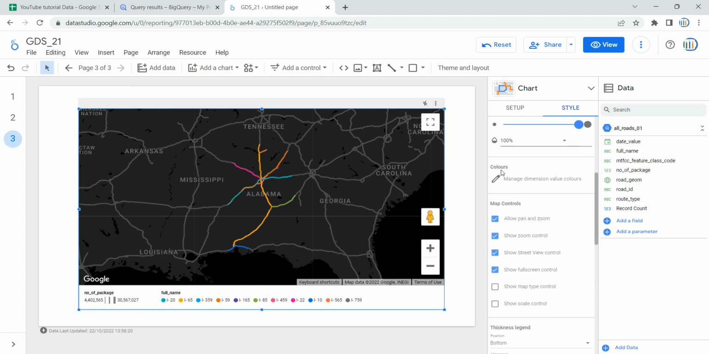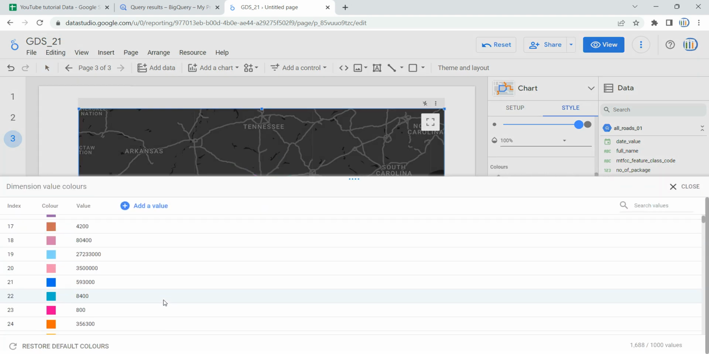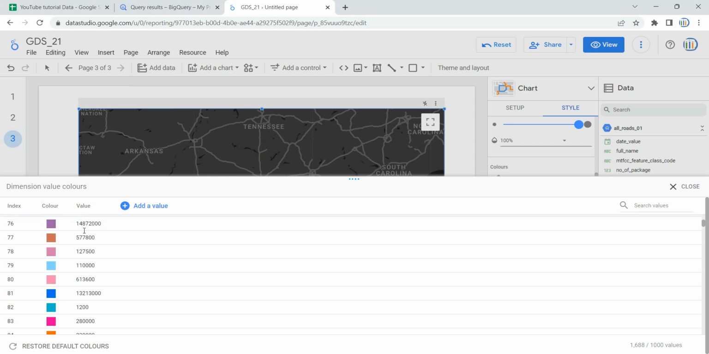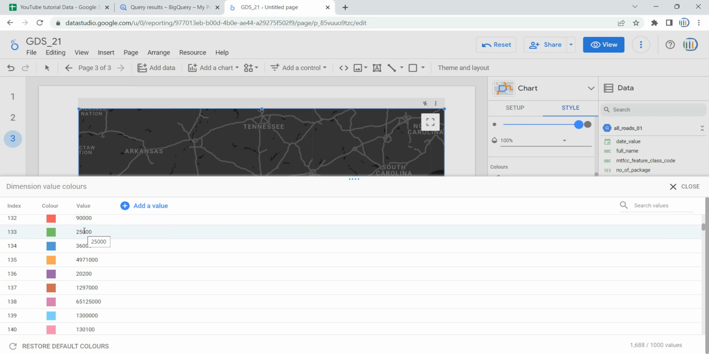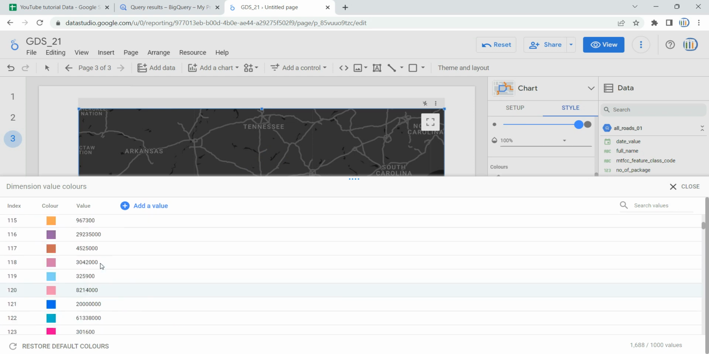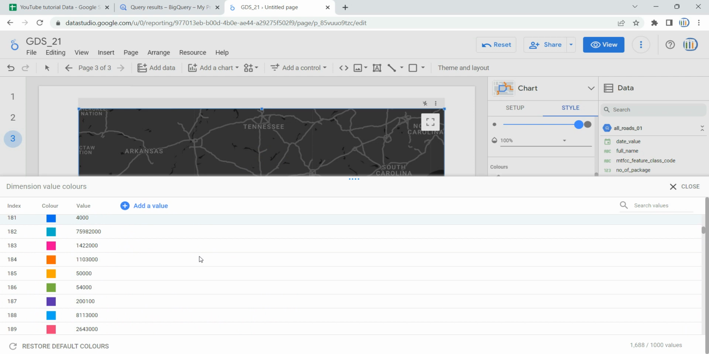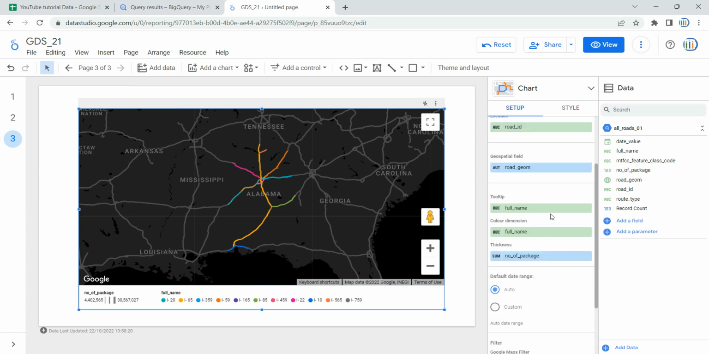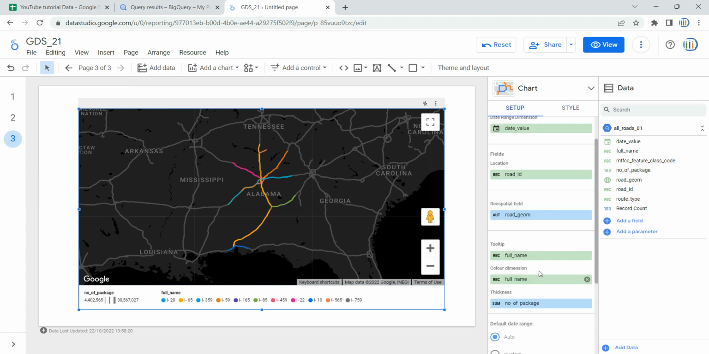Now the next option that we have is the managed dimension value color using this color option. Now if you want to change the color based on a particular value, then you can come over here and select the dimension colors manually, but I would not recommend you to do that, because if you have millions of rows and millions of data, then you won't be able to change the colors. So what we have done over here is that we have selected the color option, color dimension, based on road's name. That's why we have selected this color dimension as full name, so that for each and every route we will have a specific color.